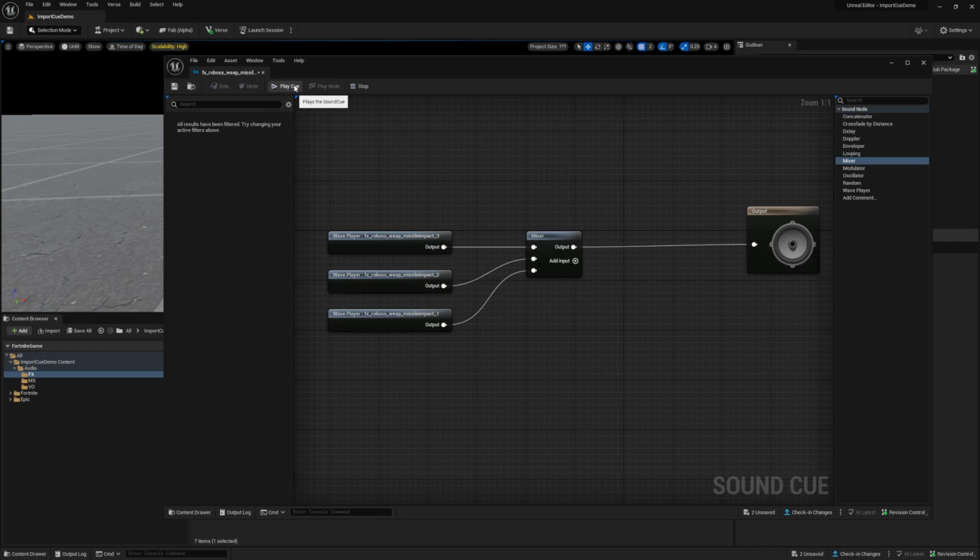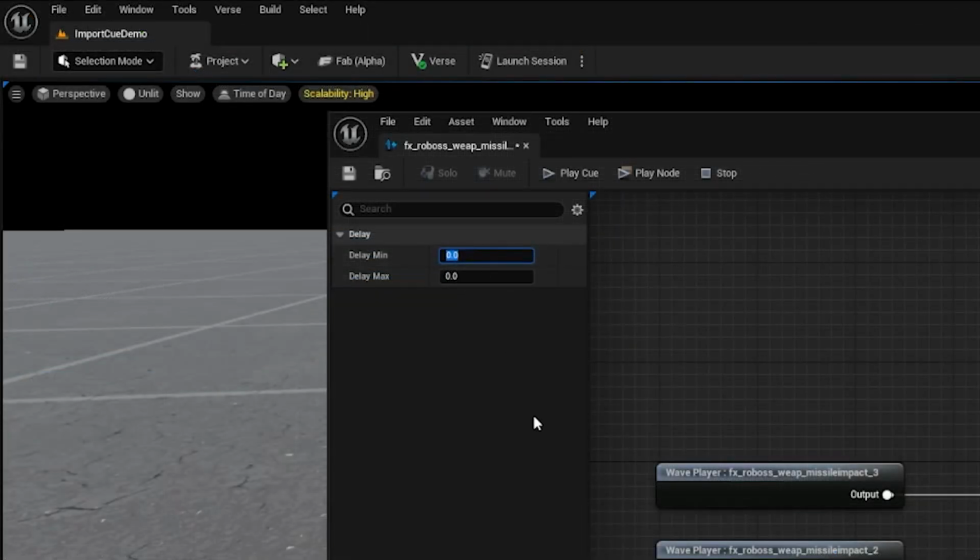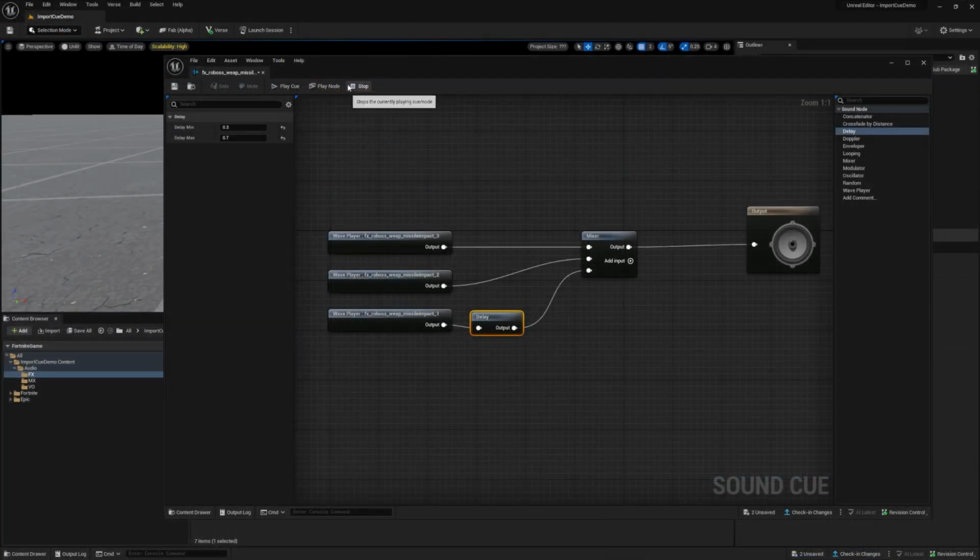Now I want to slightly delay the start of one of these audio files. I'm going to pull out a delay node from the right-hand column and add it to the audio path of one of the wave players. Just like in the modulator, I have a min and a max variable that I can adjust depending on how much I want to delay the audio from playing.